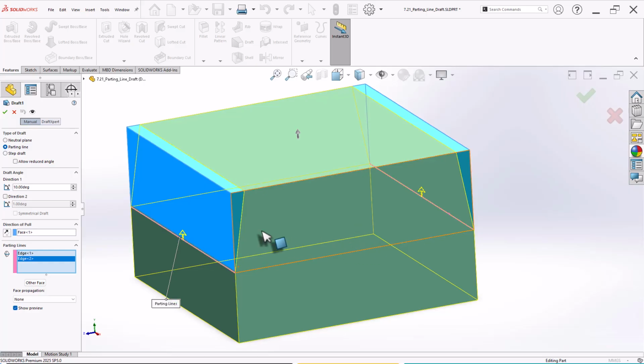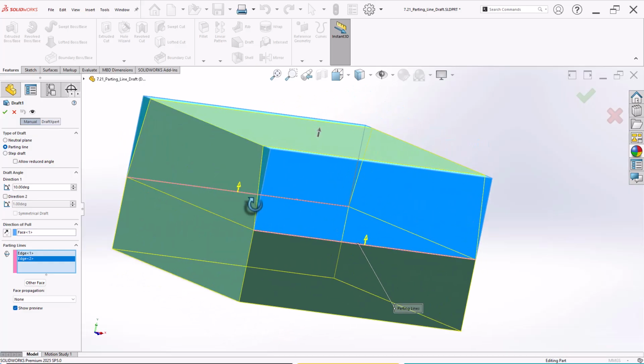So here the draft is applied from the split line. Earlier in neutral plane, the entire surface gets drafted. But here, because of the line which we use as a split line or parting line, we divide the surface in two parts, so we can separately draft them.